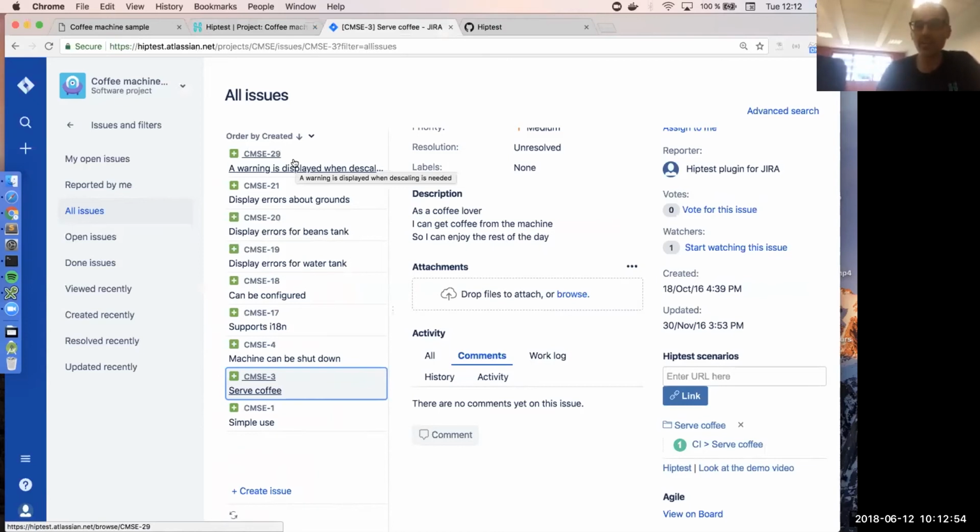Just keep in mind that Hiptest integrates with JIRA, integrates with Trello, but also with many other web-based management tools. We just show JIRA here as more than 50% of our community use JIRA. So we can see that for the nominal scenario, served coffee, for this user story, we have one Hiptest scenario linked to it, which is served coffee. And we can see that this scenario has been executed as part of a test run, CI. We'll get back to that in the demo.